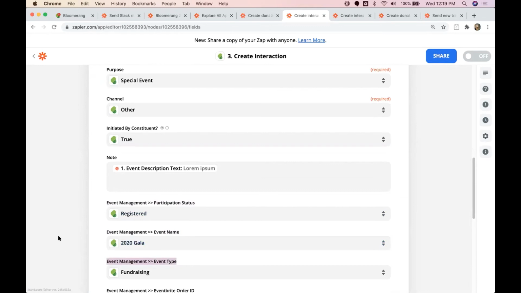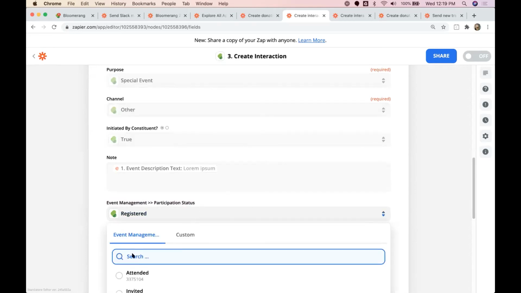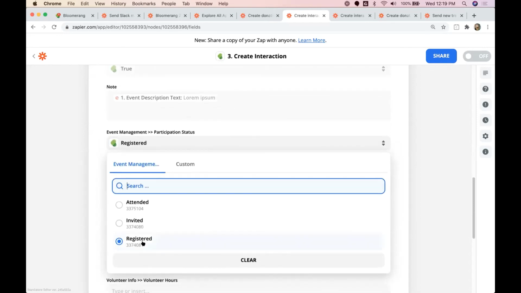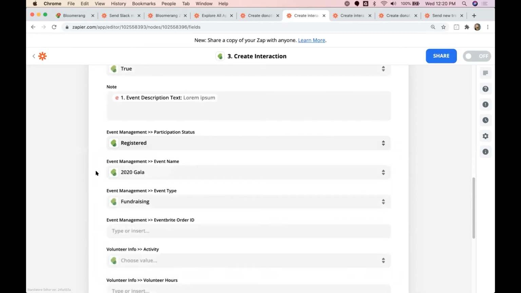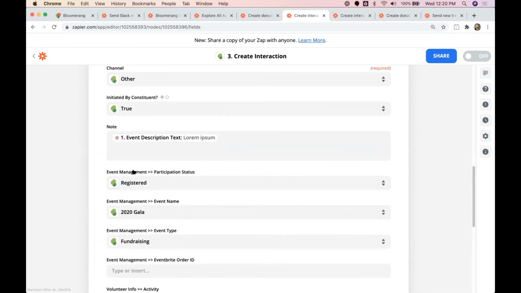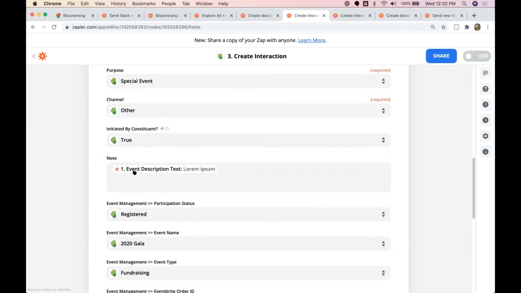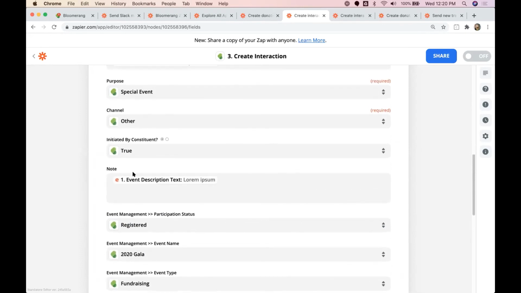Now, the reason why this is important and why custom fields may be an integral part of an Eventbrite integration is because the next Zap we're going to showcase is going to track attendance. And so having a status field where we can identify which interaction record is for a registration versus an attendance means that we can go ahead and report on those separately and even create reports in Bloomerang to show who registered for our event but did not attend.